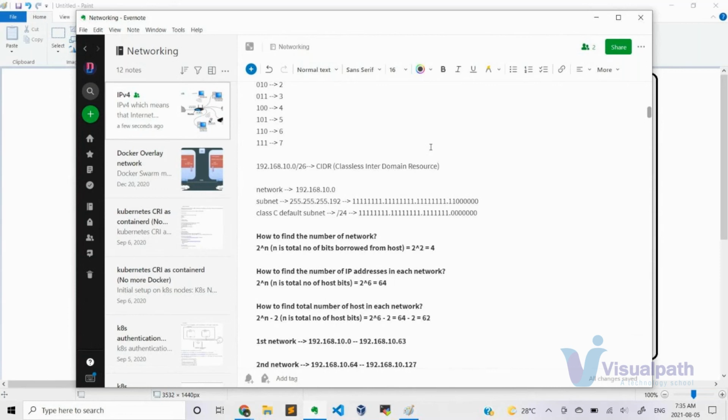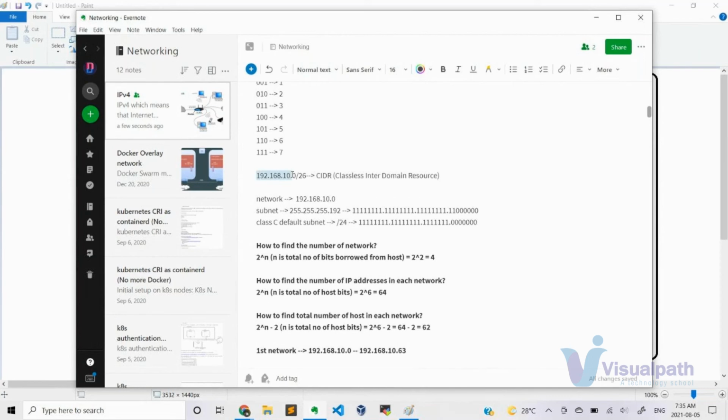The network will be represented like this, as you can see here. With the network alone you cannot understand how many devices can be connected. The CIDR value will tell you how many devices can be connected in this particular network. This is your network and this is your subnet. The combination of network and subnet is called CIDR, classless inter-domain routing.